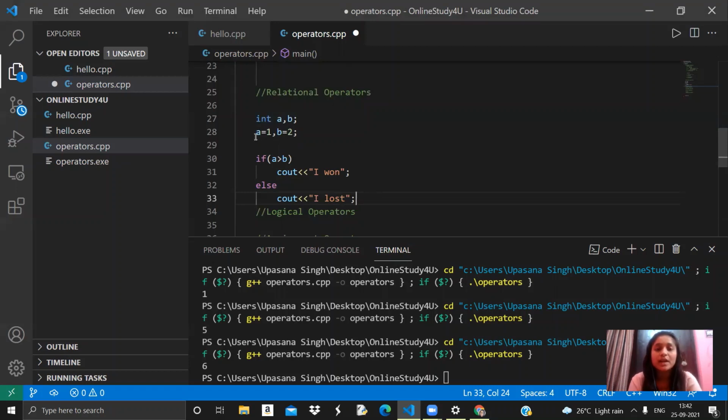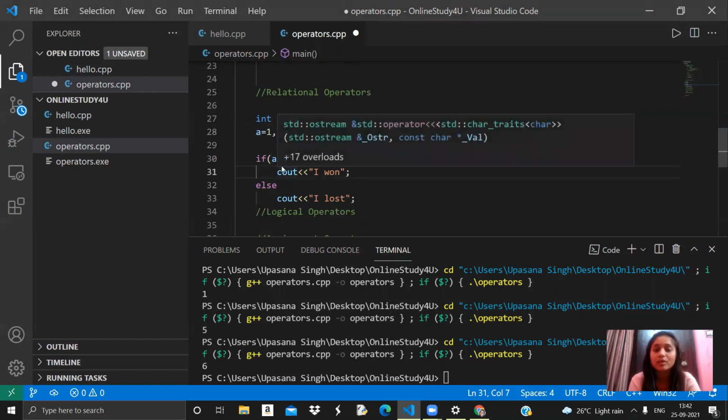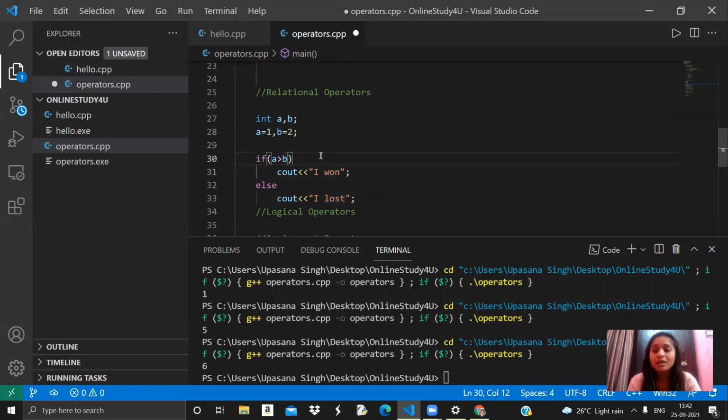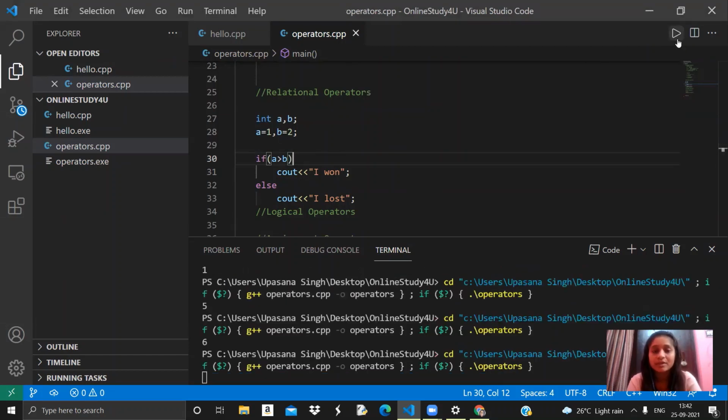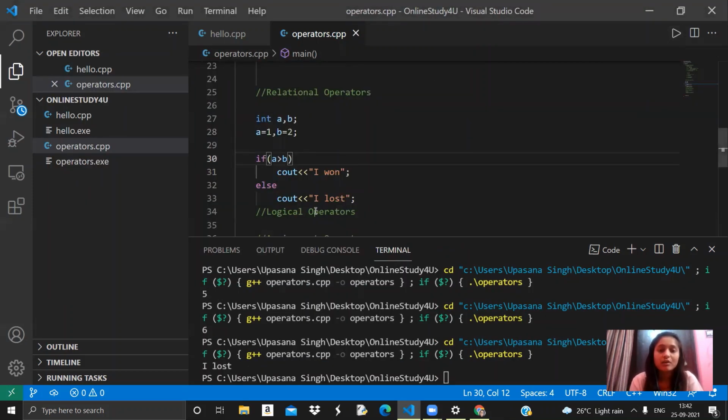So what I did was I have taken two variables, initializing a equals to 1 and b equals to 2. Then I am checking the relation between a and b, whether a is greater than b or not. If a is greater than b, then I'll be printing I won, else I'll be printing I lost. Before I run it, you can decide what the answer will be. Now I am running my program. Yeah, we got I lost. Why? Because a is not greater than b. A can't be greater than b because a is 1. So that's why we got I lost.